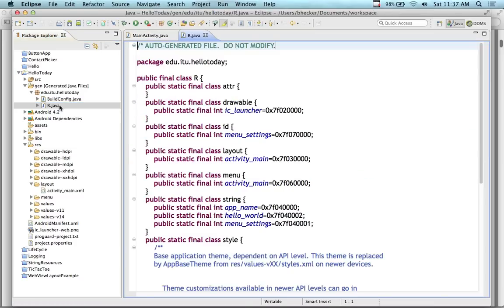Never, ever, ever edit this file. In fact, don't even open up this directory. If it says generated Java files on it, leave it alone. Eclipse is generating it for you. Any change you actually make to this file is going to be overridden by Eclipse. I'm opening it up right now. This is the last time I'm going to open it up.